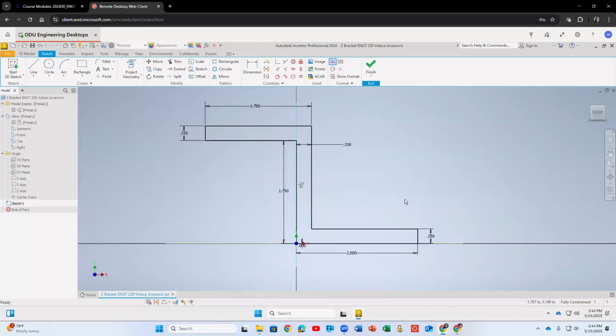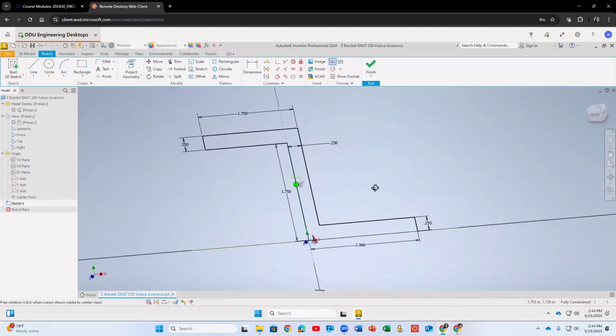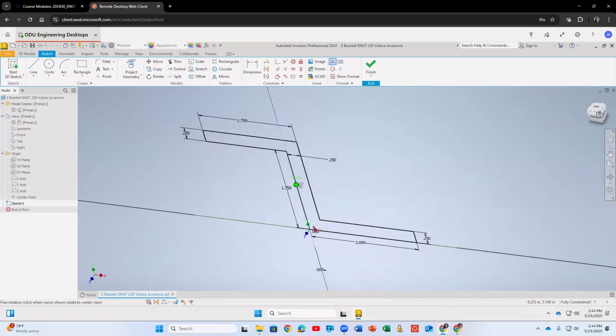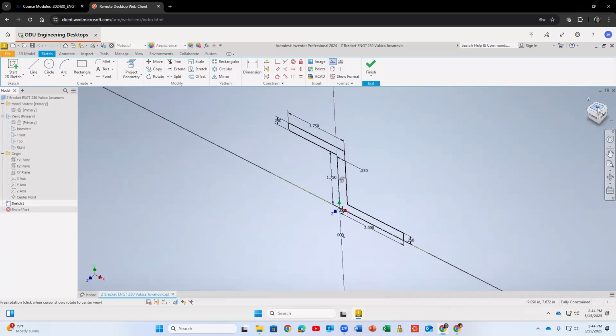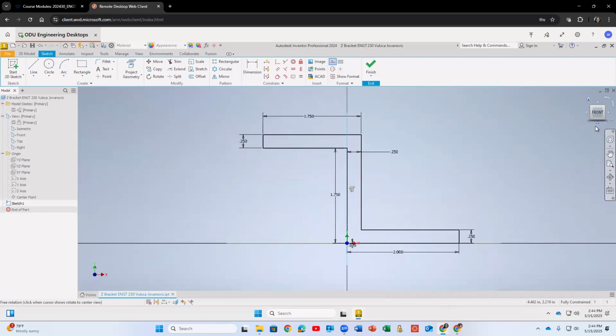So basically, this is your Z shape. Now use the shift and middle mouse key, or use the cube here. If you move this around, you might see, and if you don't know what to do, you can click on the house, or you can go to top view. You see, this is what you see in the top view, or you click on these triangles. You can get to the place where you want.